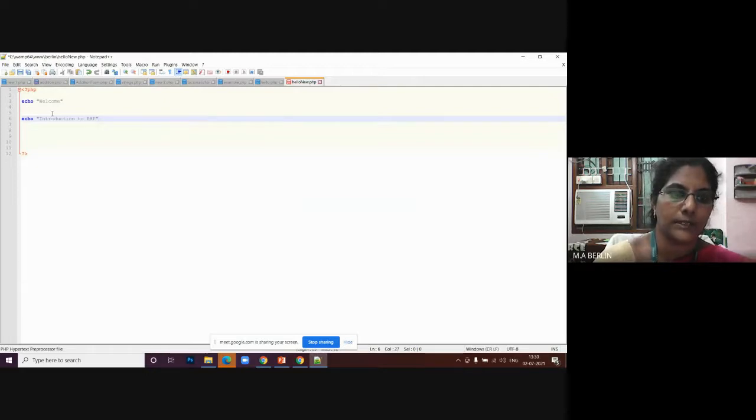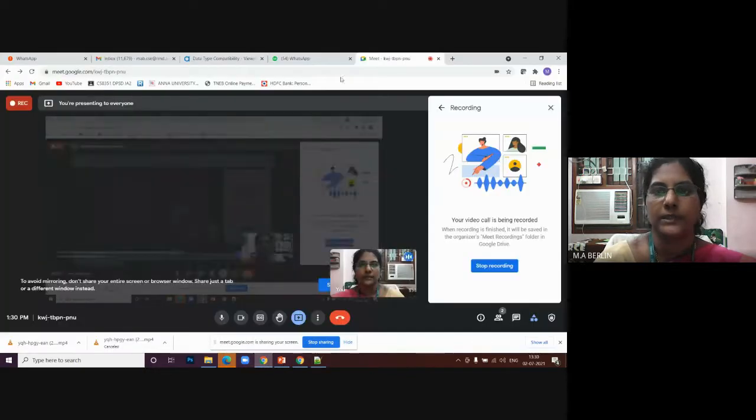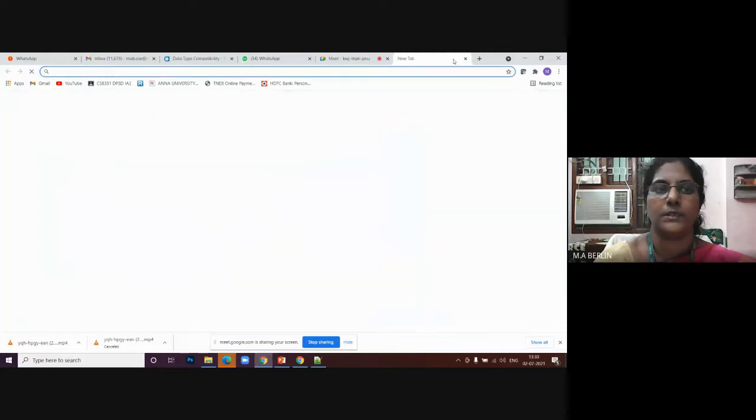Now these two lines are new, not yet saved, so you have to save this. See here, the save button is there. Just click. Right now we have to open our WAMP server. How to open the WAMP server? You just take a web page and open a new tab.